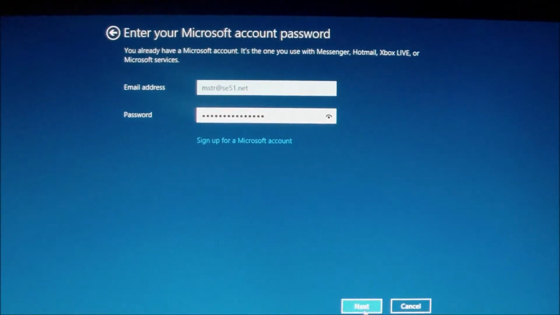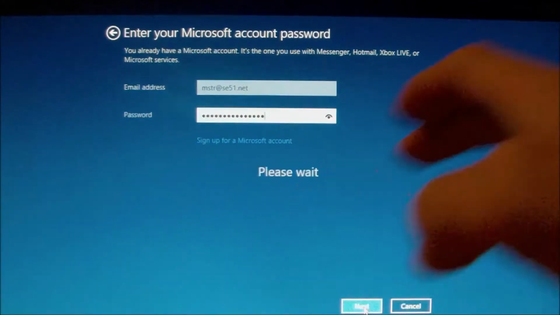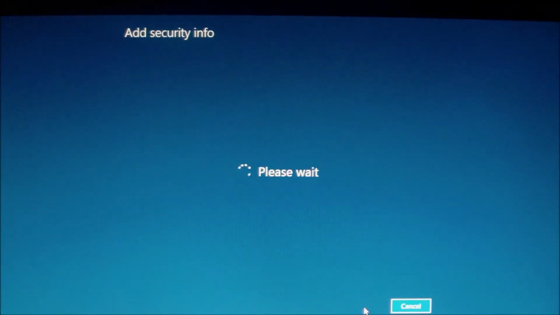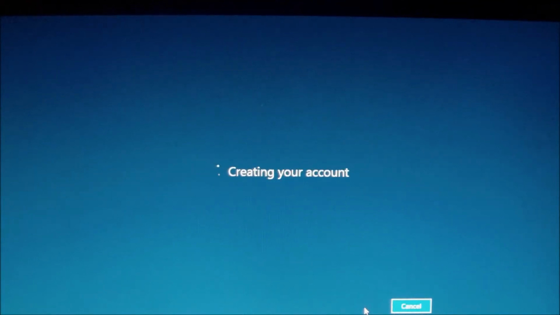And that should be pretty much it. Oh, next. There we go. Yeah, I'm gonna blur my phone number because I don't want you to call me. So, yeah, next. Creating your account. And I think it will run through a sort of demo. That's what it did last time. It will kind of explain to you how to navigate. Yeah, you have to understand, and this is really important.